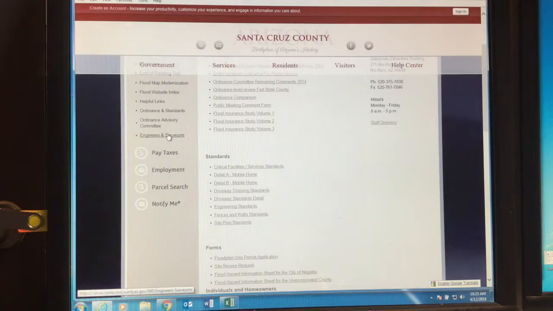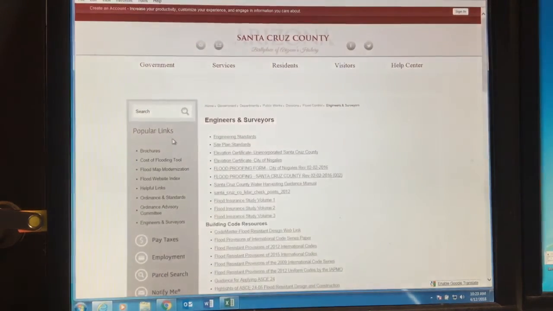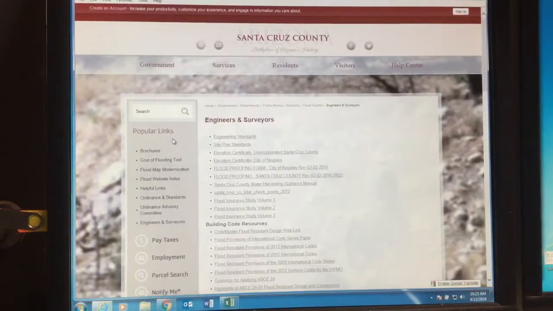And then finally, under engineers and surveyors, we have a lot of potential information for them, including standards for site plans, etc. The elevation certificates again, floodproofing forms, which if somebody decides that they're going to try to floodproof, they have to meet certain federal guidelines which require a certain form. The water harvesting manual, our LIDAR control points.